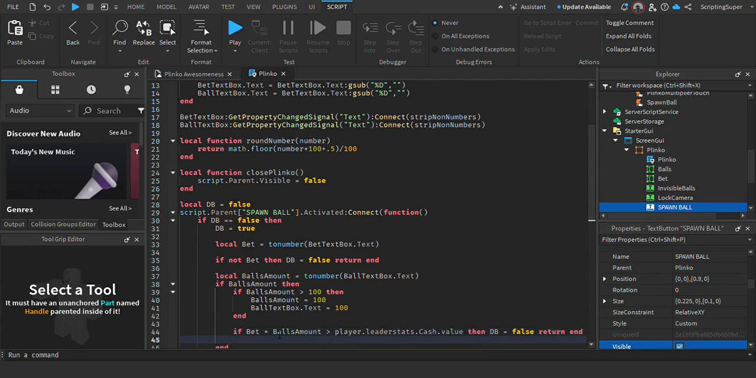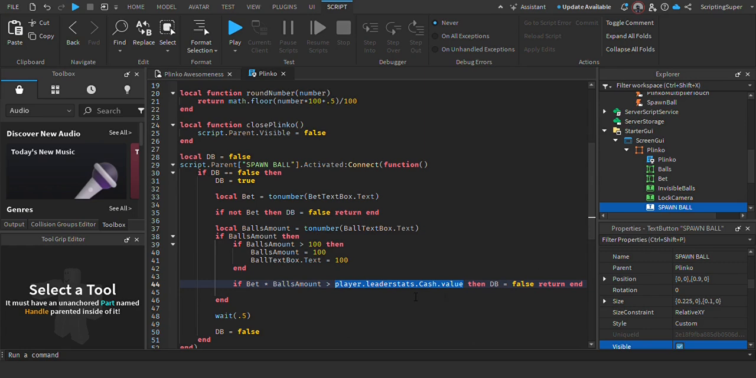Basically, we'll check if the bet times the balls amount is greater than how much the player has, then it'll just reset it. It won't run any more code. It won't continue on. But if it's not, and the player can afford it, then it's going to run this. We're going to do a for loop, 1 to balls amount, do.